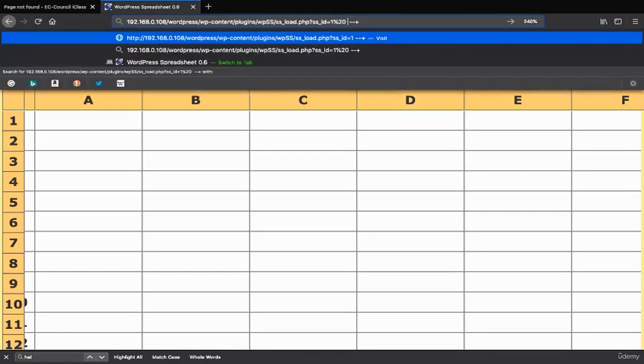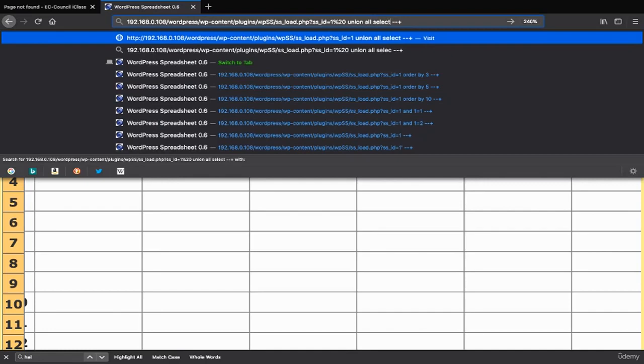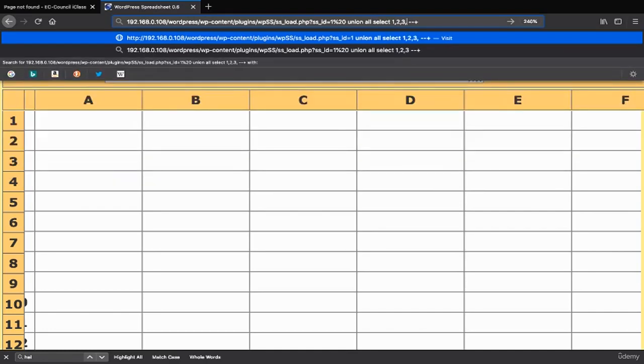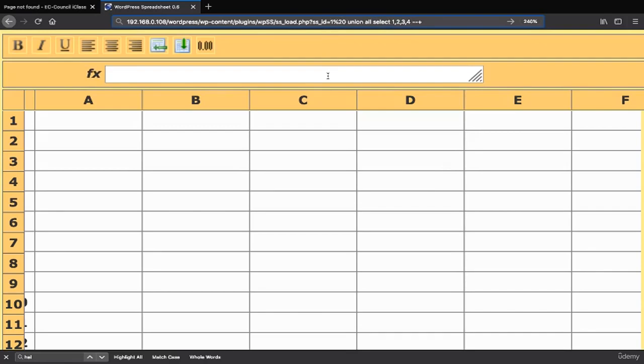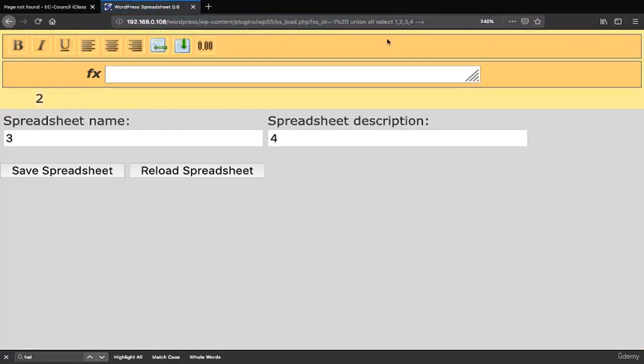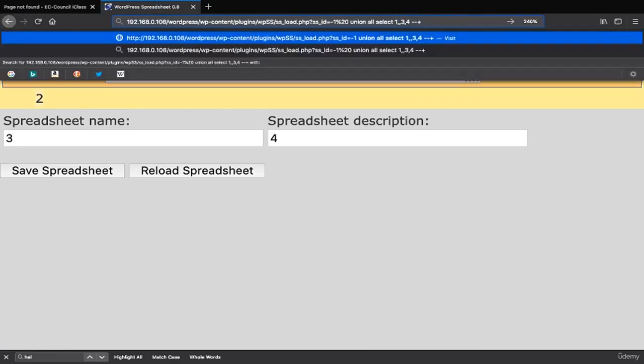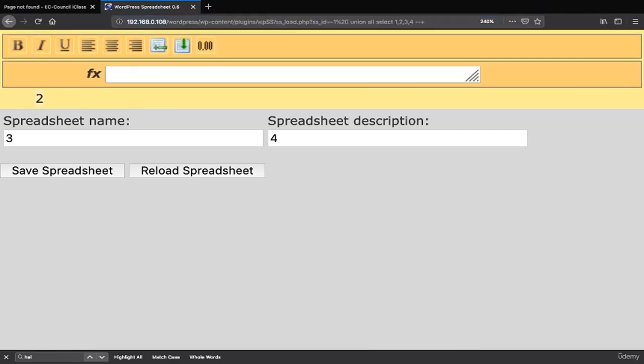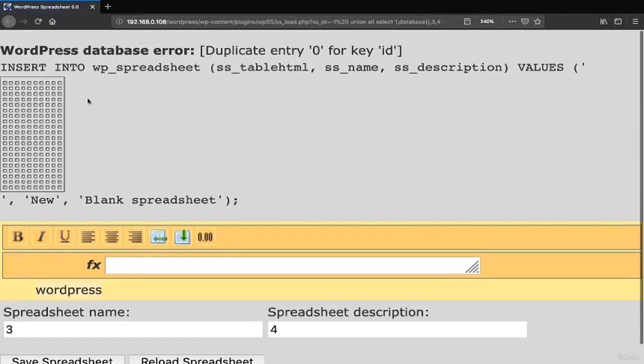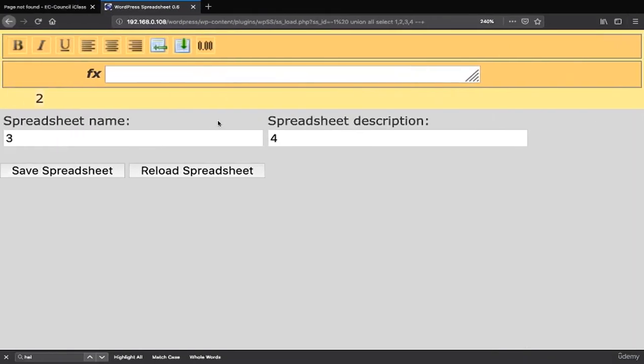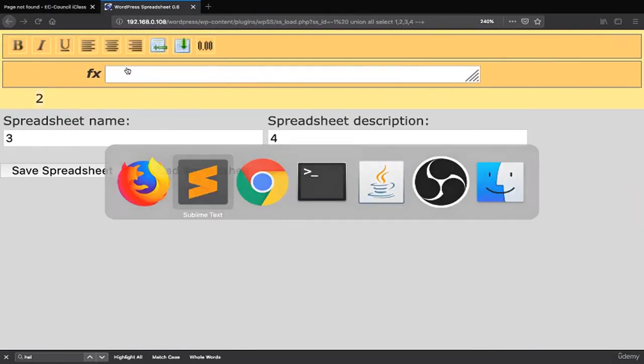Now let me simply use UNION ALL SELECT 1,2,3,4. I have to make this value invalid. Perfect. See this, 2, 3, 4 are all reflected. If I give database name, I got the database name. Okay, the database name is coming as WordPress. Yes, you can see this now, perfectly. So this is a way to do SQL injection on the WordPress website.